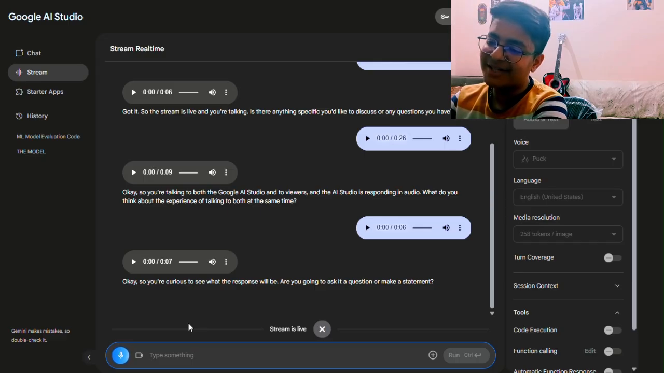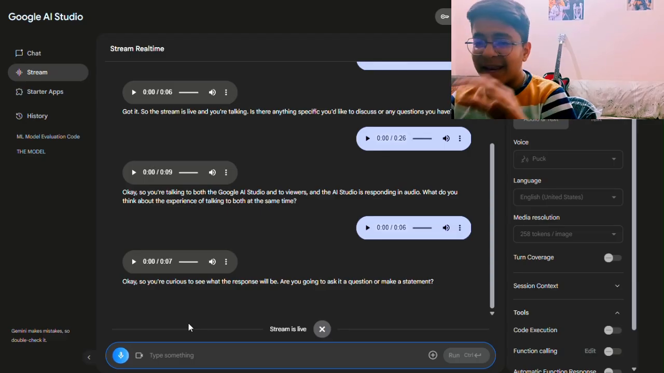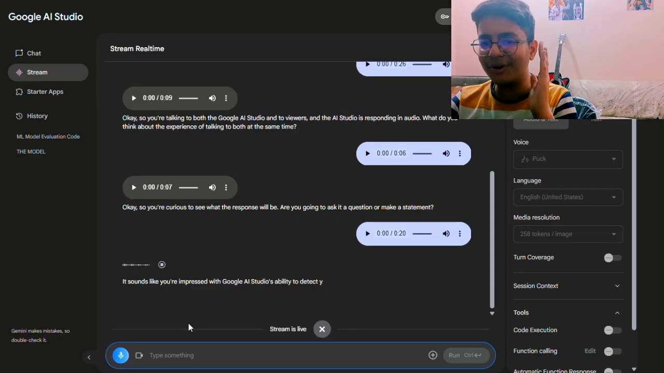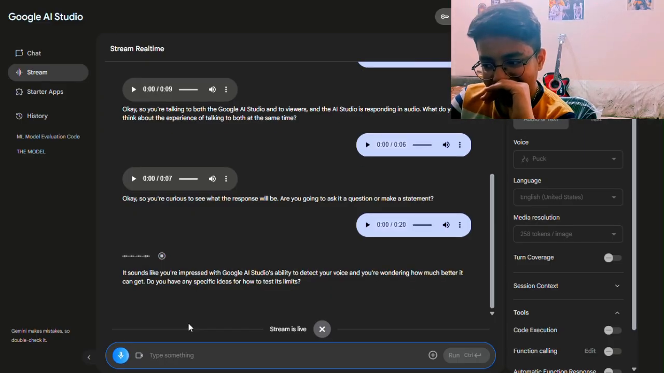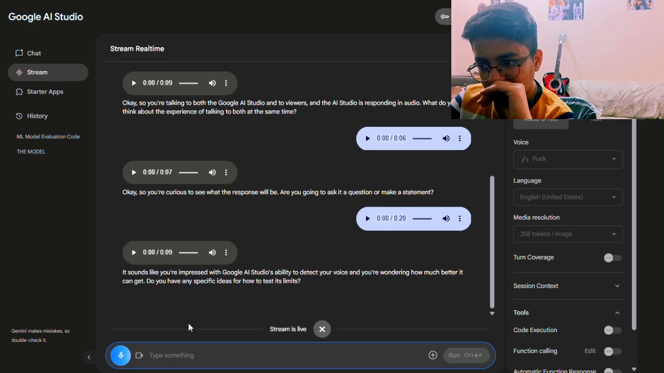It is smart. It is detecting my voice at all times. You can see that. Now, I'm curious, how good can it get? Sounds like you're impressed with Google AI Studio's ability to detect your voice, and you're wondering how much better it can get. Do you have any specific ideas for testing its limits?